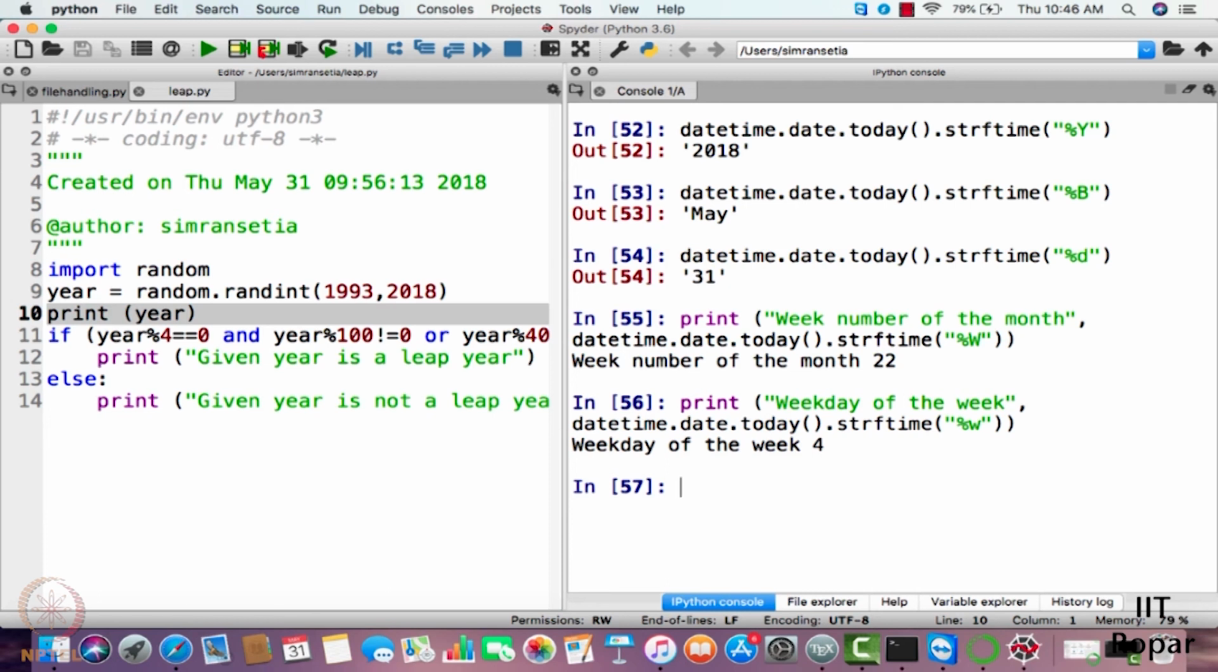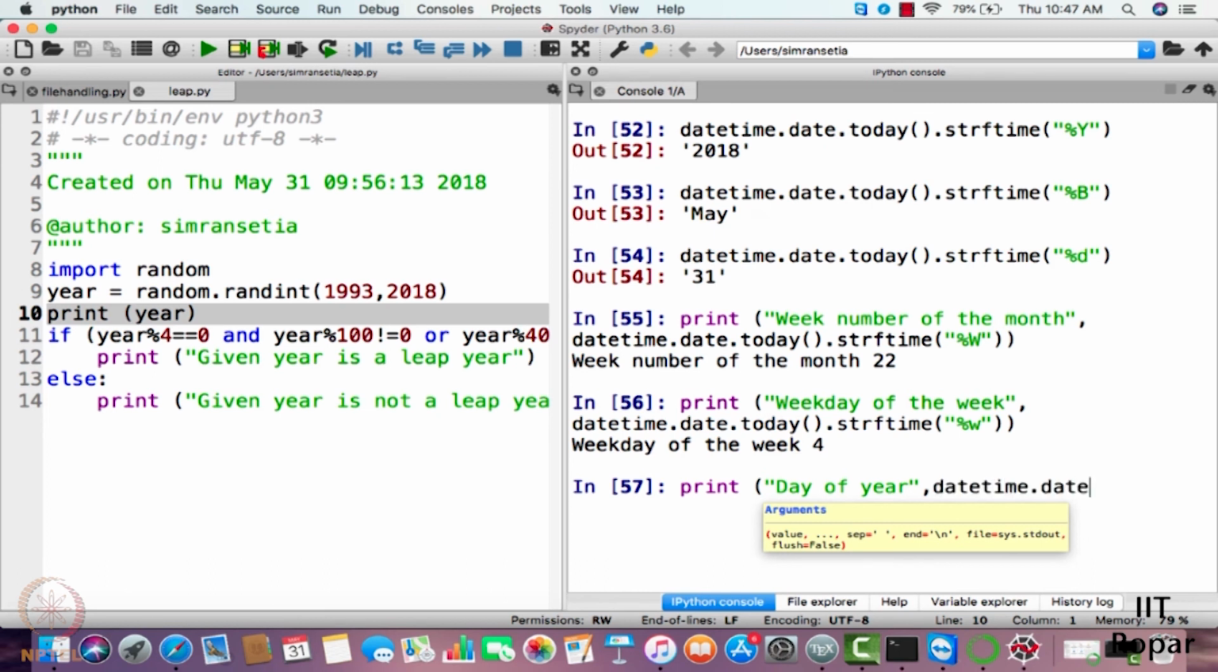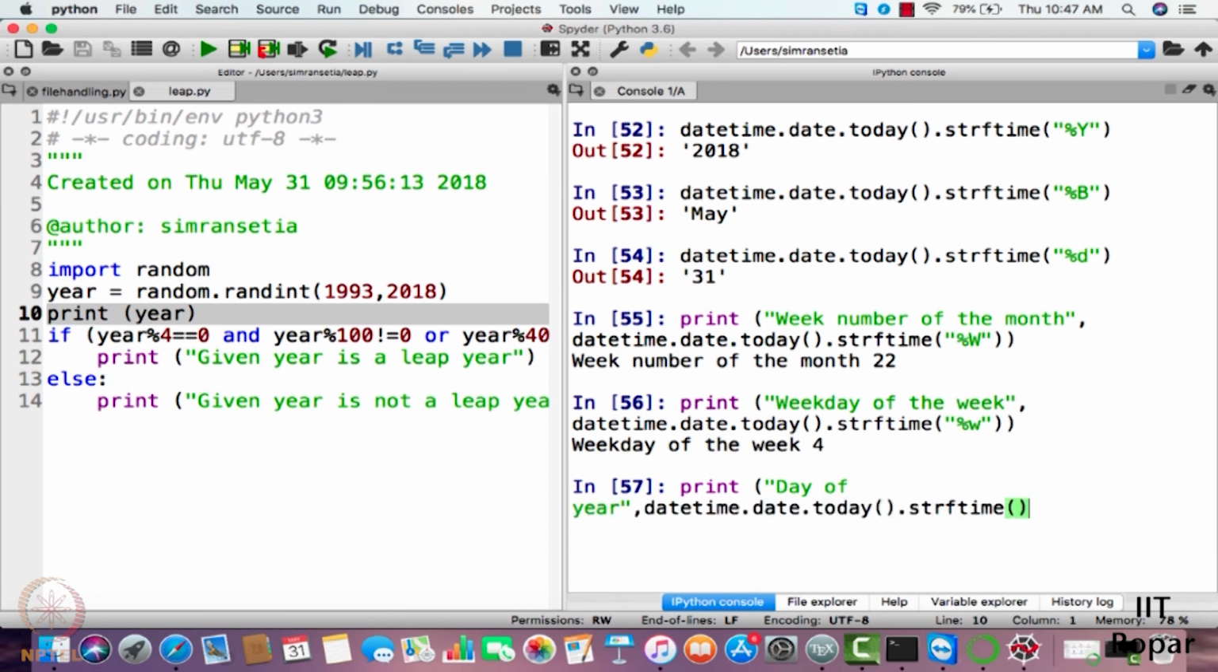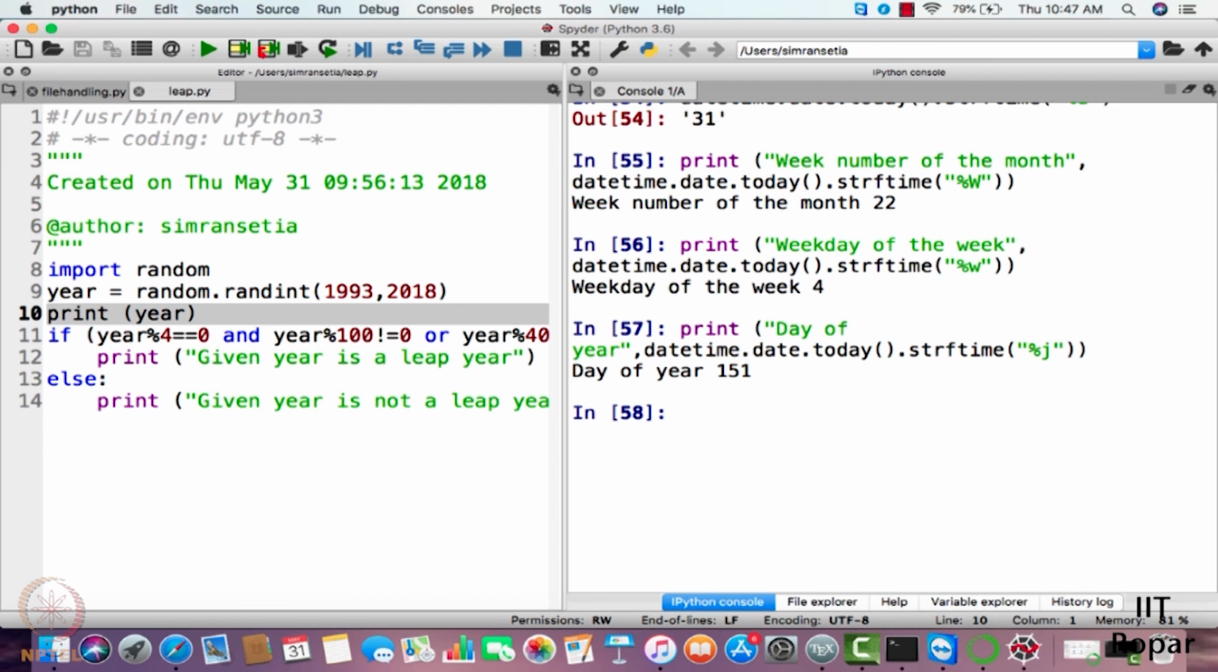There are other things through which you can also use it. I'll show you 1 or 2 examples more. First is if you want to display the day of year. Okay, how can you do that? Print day of year. For that again you have to write datetime dot date dot today dot strftime, and in brackets you write percent small j. So let us press enter and it shows day of year is 151.